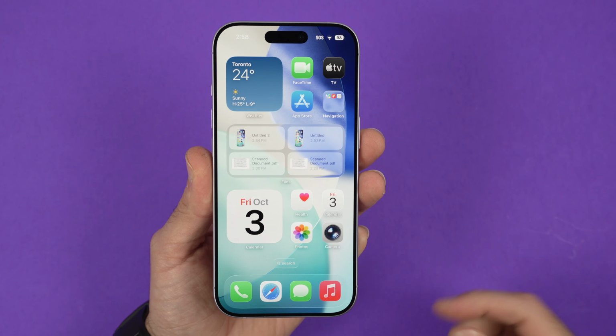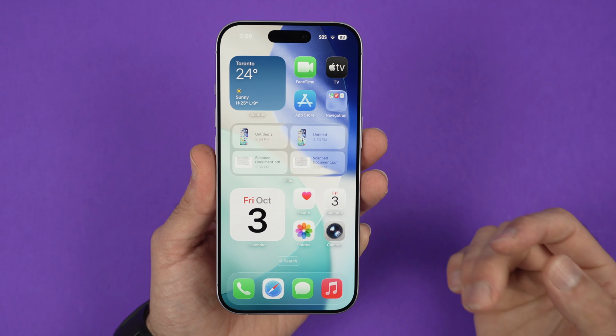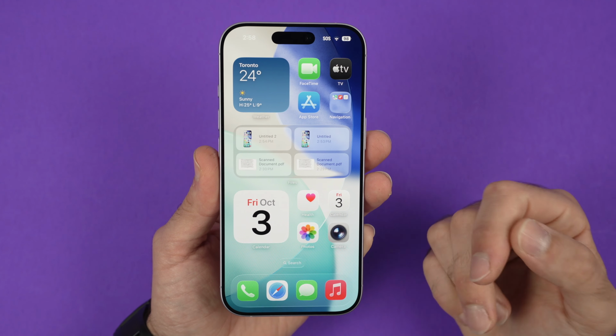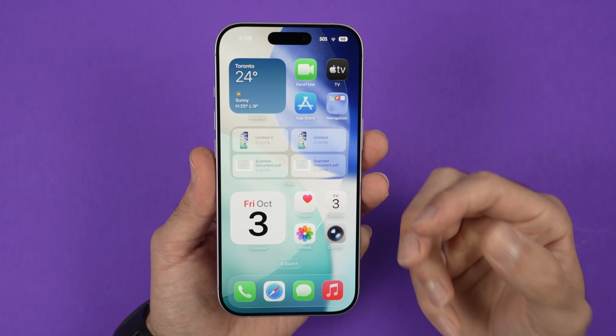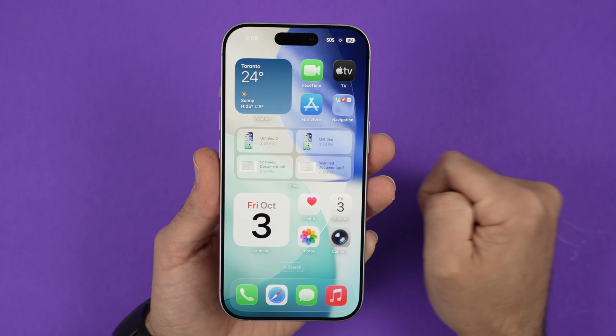In this video, I want to show you the basic gestures on your iPhone 17, 17 Pro and Air. This is great if you never used an iPhone and you want to know how to navigate quickly using gestures on the display. So let's get started.